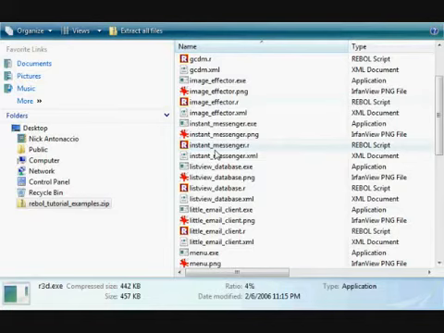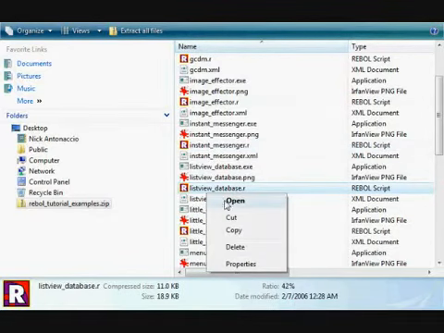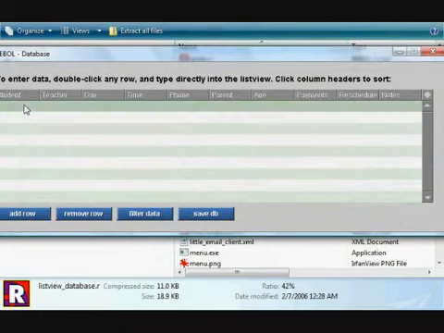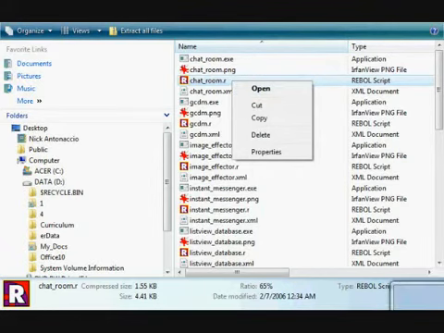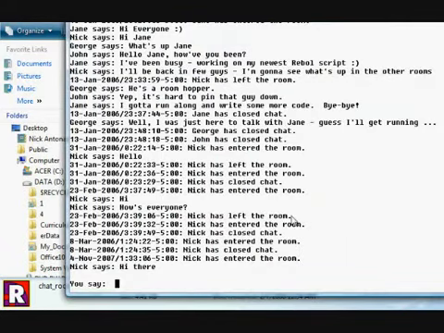Rebel's fantastic at dealing with data. There's a little program here that lets you input and store and manage data. Rebel's also really great at dealing with any sort of networking types of applications. It's got everything that you need built in as far as networking is concerned. This little program is a chat program that you can use in conjunction with your website without having to install anything on your website. Multi-user chat.